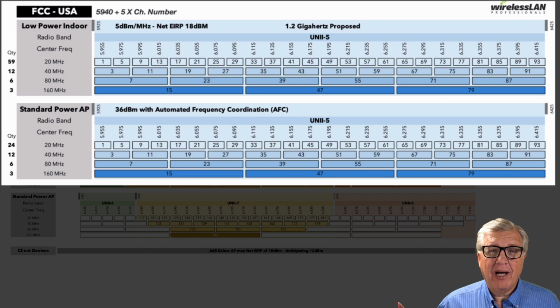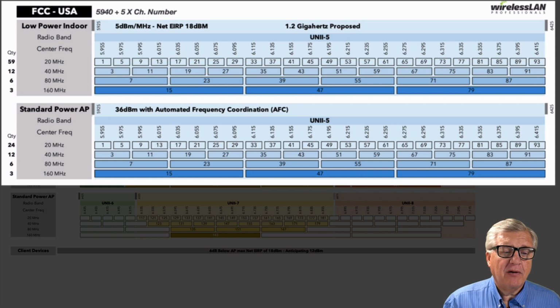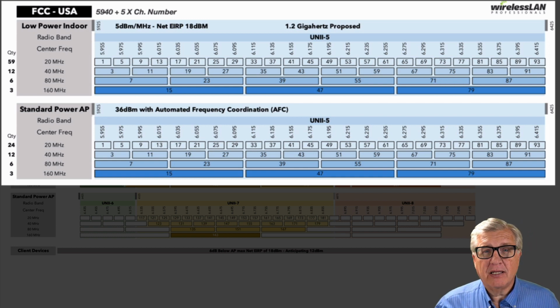We have so much frequency available in 6 gig for low powered devices. Now, low powered devices for us sounds like it's low power.